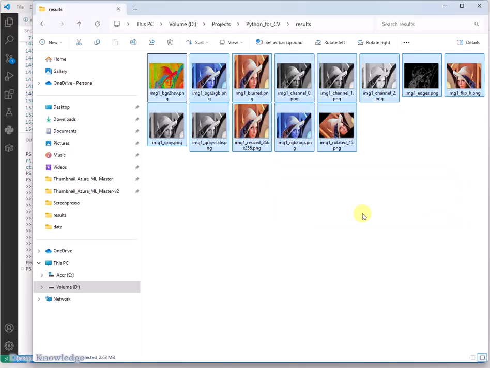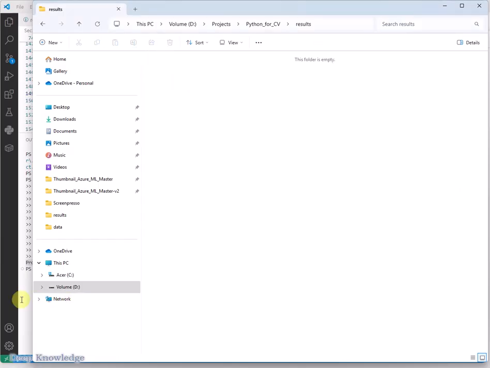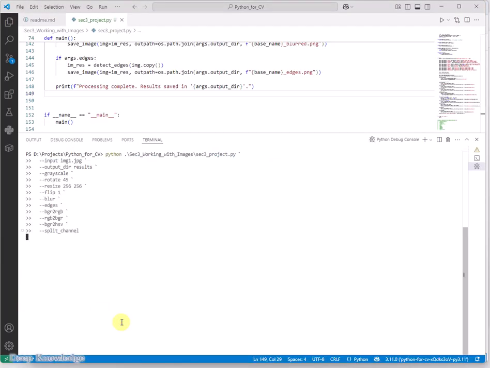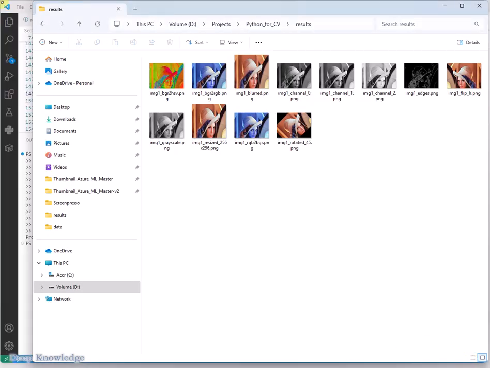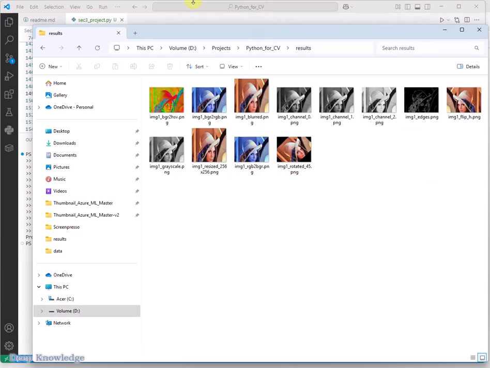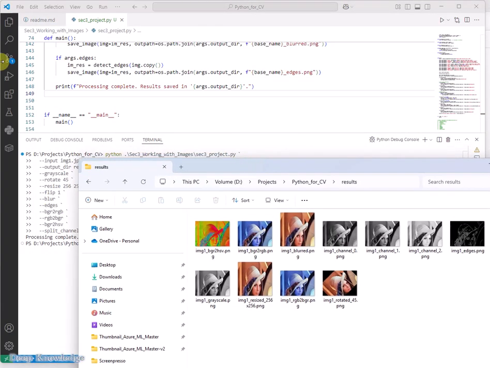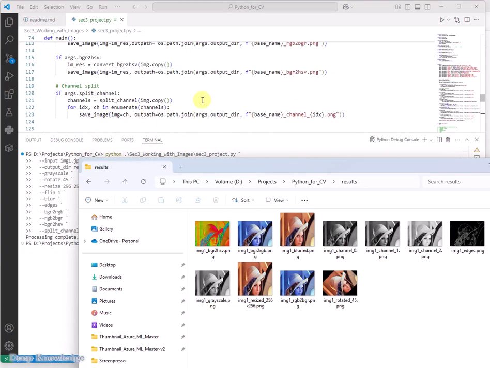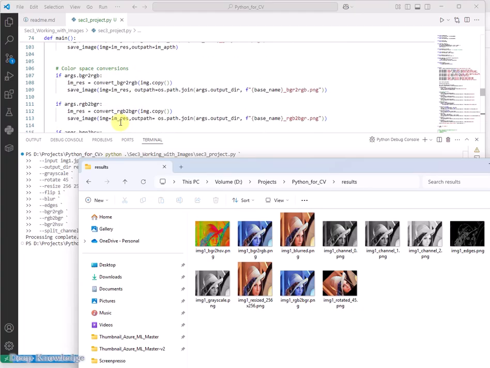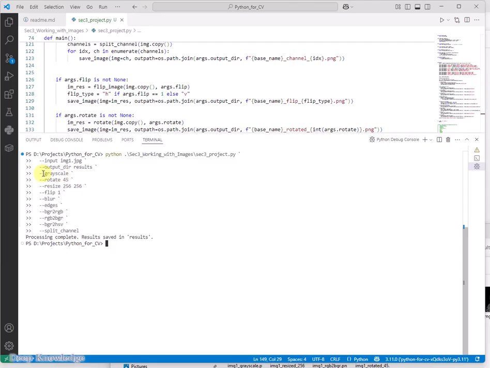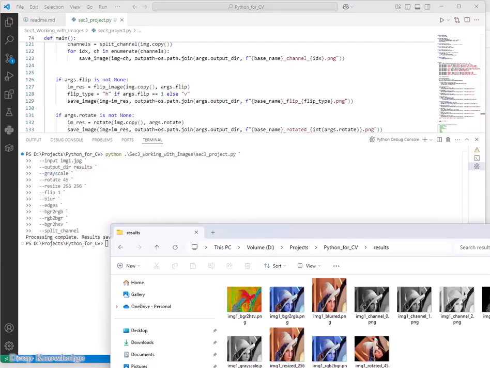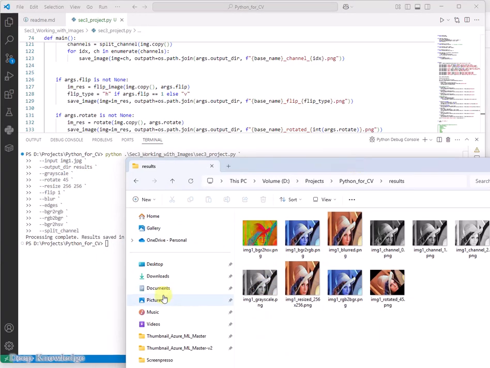Let me remove and do it again, just to make sure that everything is running perfectly. Now you can see. What we can see here is that because I'm using every parameter, I have used all the parameters, and that's why we have saved all the images, I mean the result of each function.